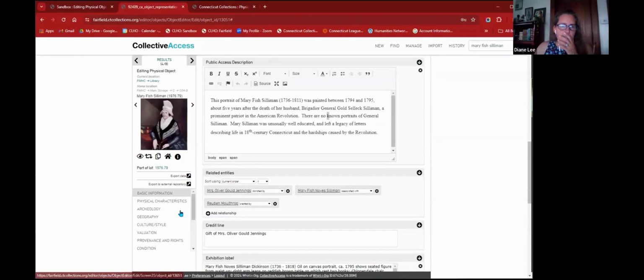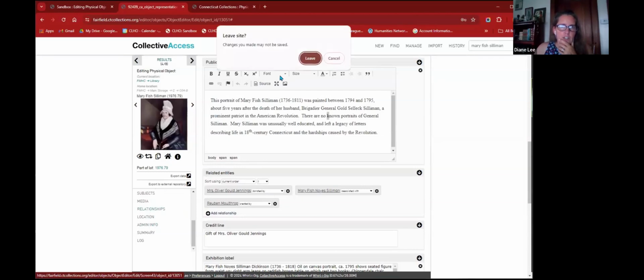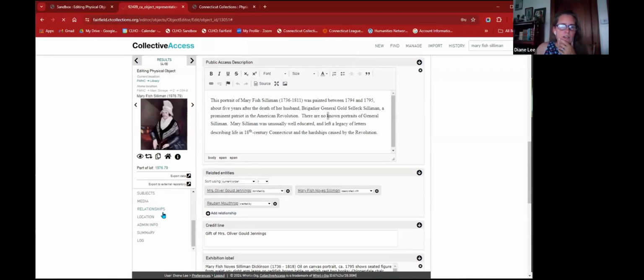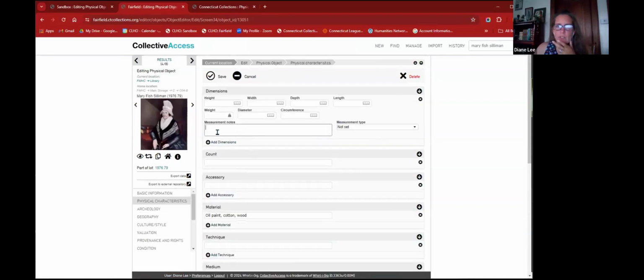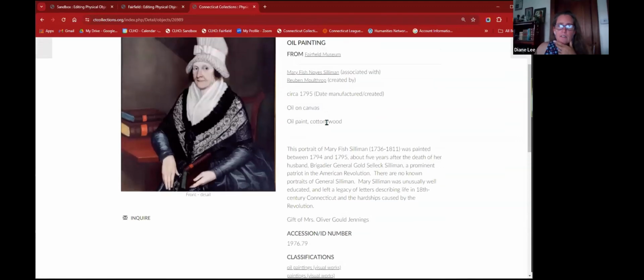Trying to think if there's anything else that I want to talk about with public access versus not. Those are the main things that are going to show up. And yes, I do want to leave because I didn't make any changes that I didn't want to save. Physical characteristics will show up. These notes will show up. So your measurement notes do show up, which is how she has.